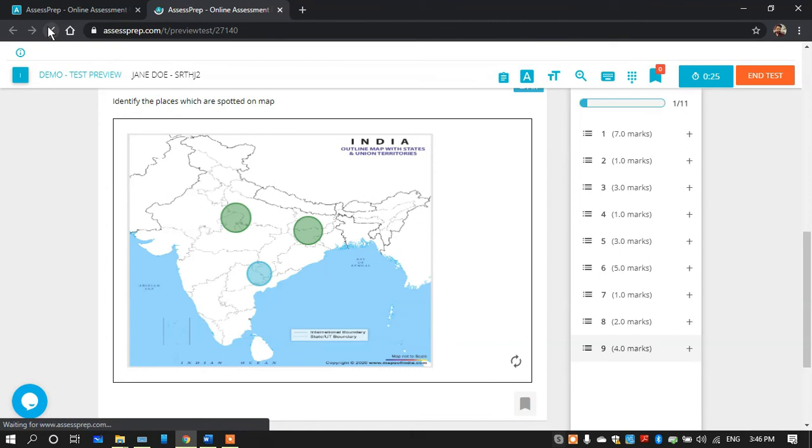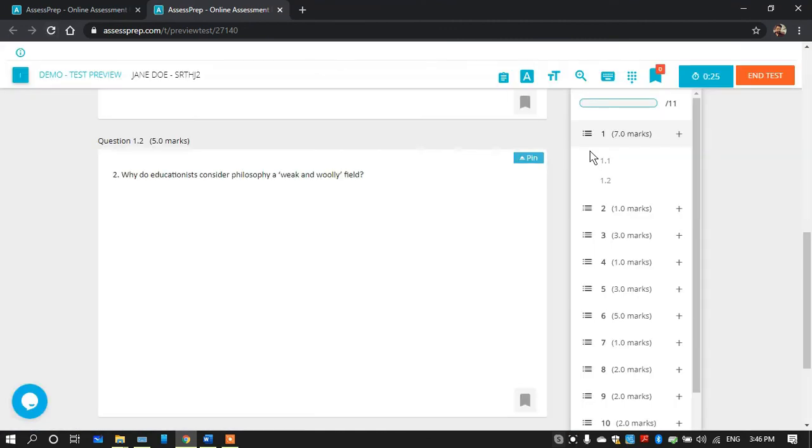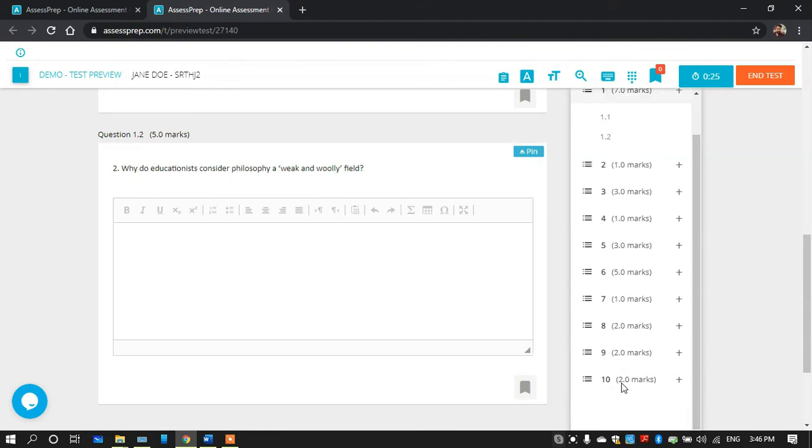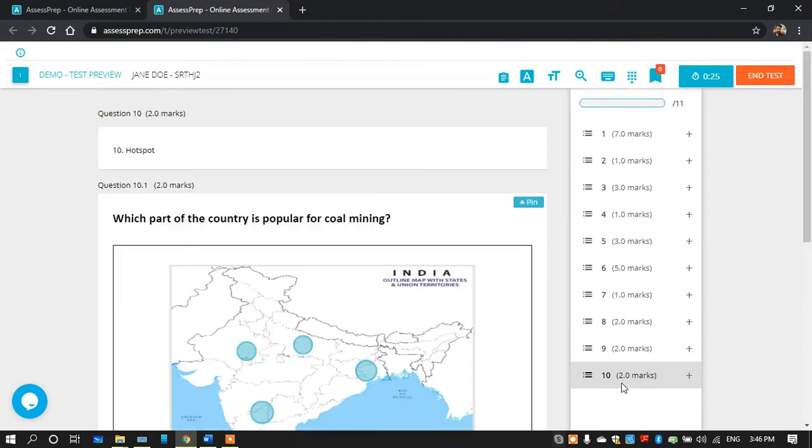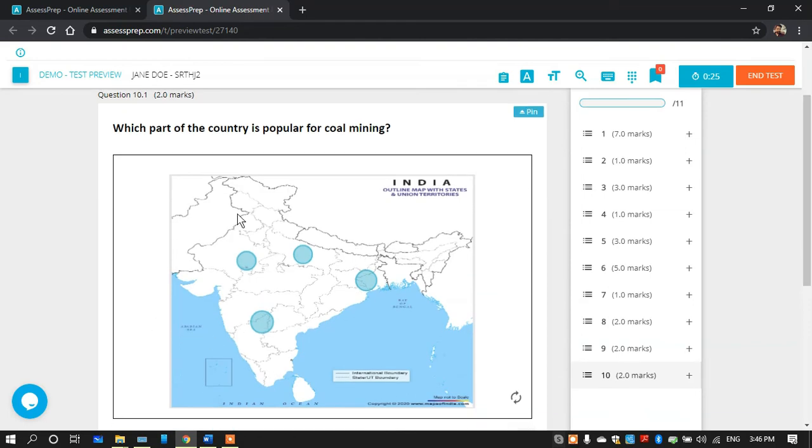I'm just going to reload the page once again so that the changes are reflected. You can see I'm going to go to the 10th question which I've created just now with the help of hotspot. So students are going to see the India map like this with four spots given by you. So if they feel this is the right location for coal mining, they click it. But automatically the tool is going to correct their answers because you have selected this as the correct answer in the background, right? So I hope you understand how to create the question with the help of hotspot.